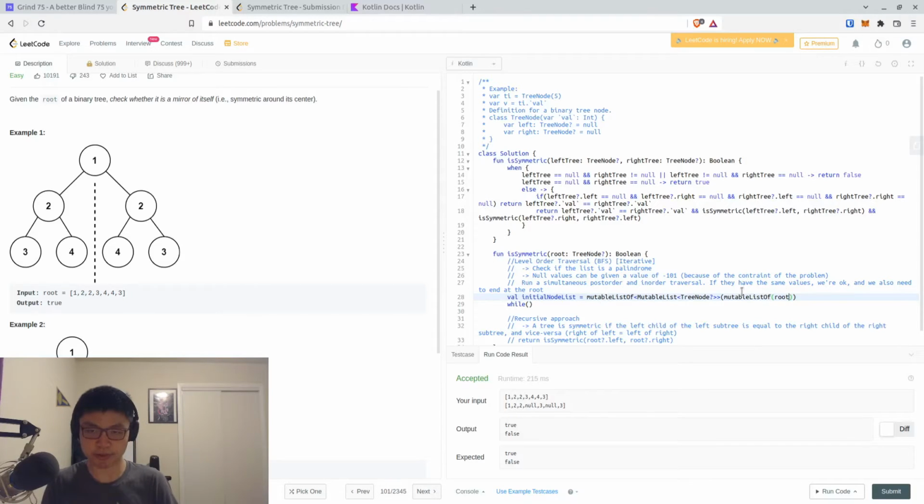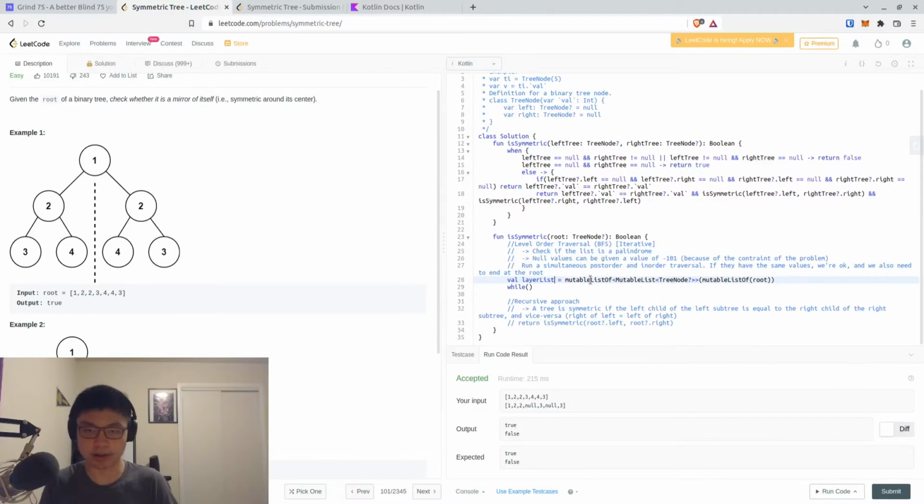And we'll slap root in there. We'll call this our layer list to have a better understanding of what it is. So it's a list of lists. Each list represents one layer.